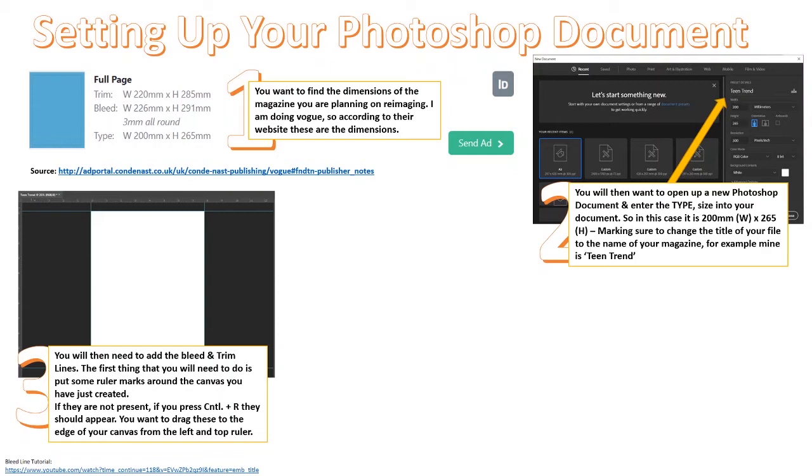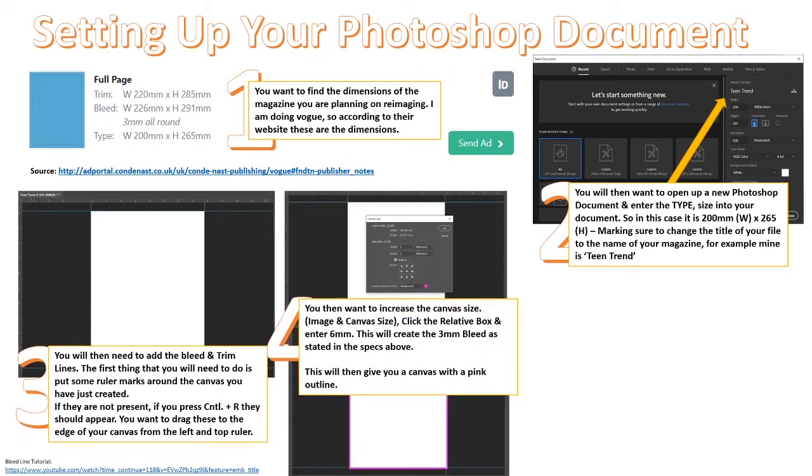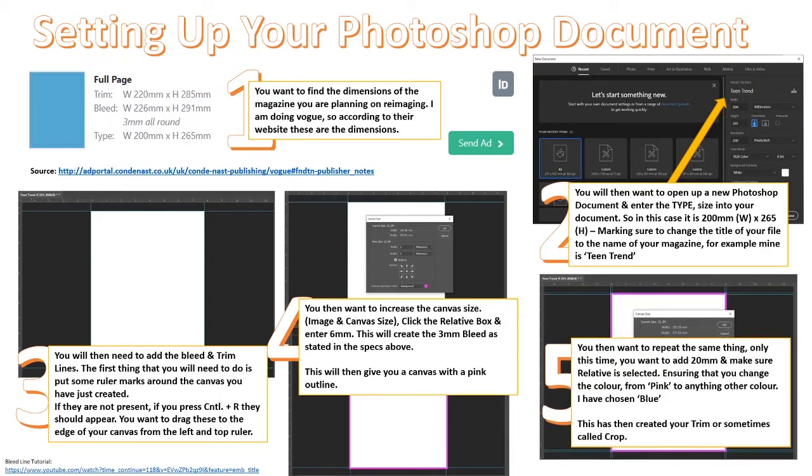Now the idea is that we want to put in trim and bleed lines. Okay, so what you want to do is then increase the canvas size. Okay, so you go to Image and Canvas Size, and then you click the relative box and enter 6mm. This will create a 3mm bleed that goes all around your page, right? And if you select the color, I've selected mine to pink, then it will showcase this to you. And then what you want to do is repeat that for the same, so that you've got another 20mm, creating that trim, and separate that into a chosen color, which I've done mine for blue.